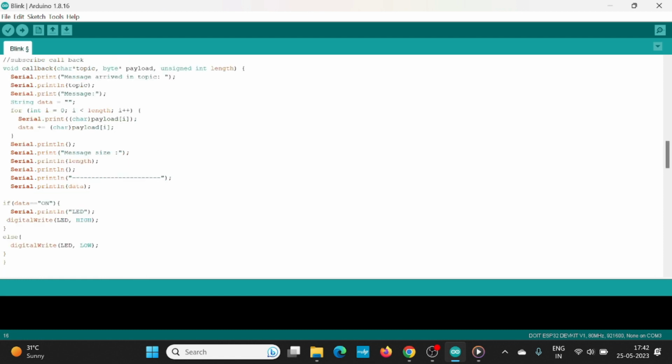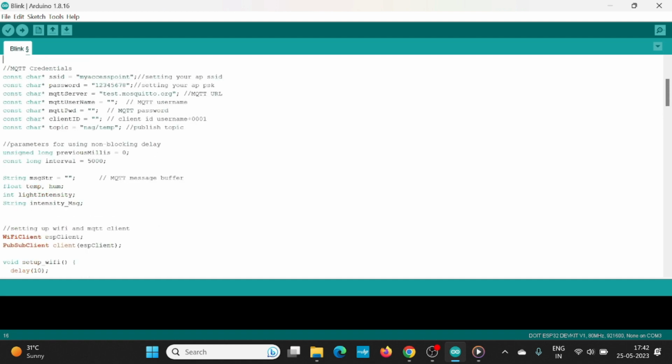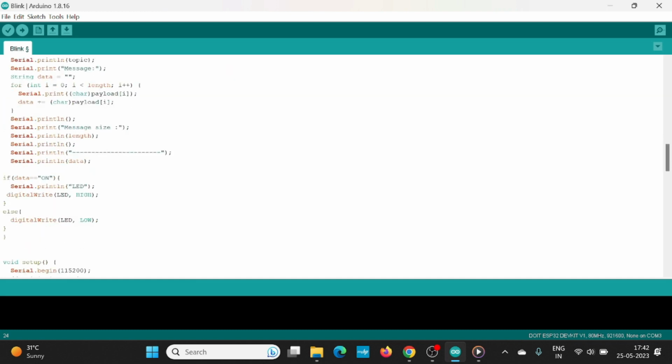And in this section, our NodeMCU subscribes to a topic which was set previously, which we have set here. The topic we have set was this topic, which is temp topic. Our NodeMCU subscribes to it, and whenever there is data available, if data is on, we are switching on one of the LEDs, else we are switching off the LED.